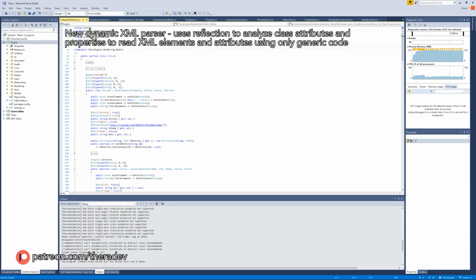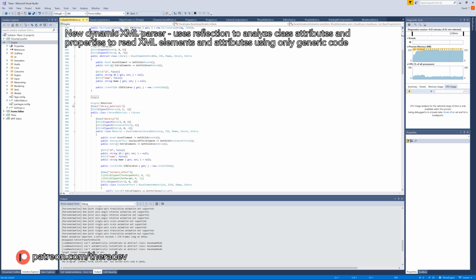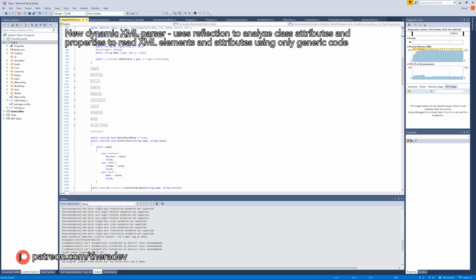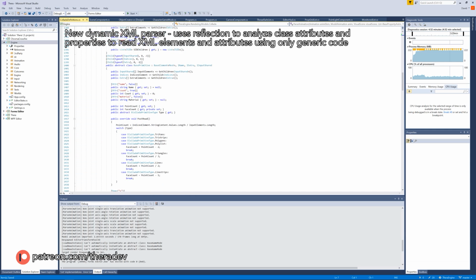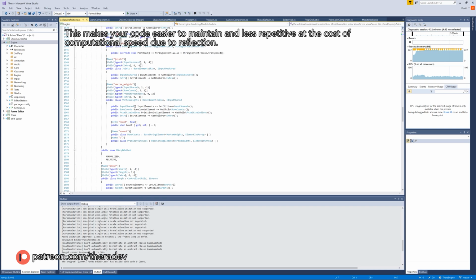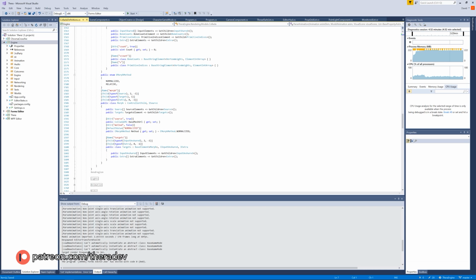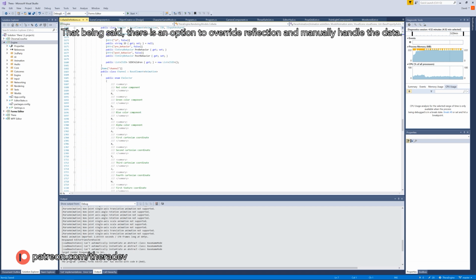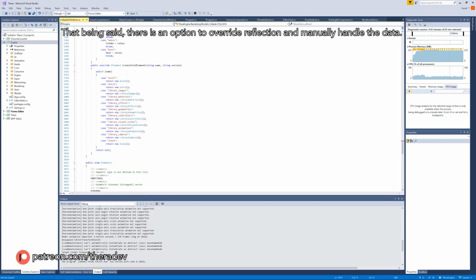This update also includes a new dynamic XML parser, which uses generic code to make your code look cleaner and more concise. However, this comes at the cost of speed, so manually parsing elements without the use of reflection is still an option. So that's all for this update.